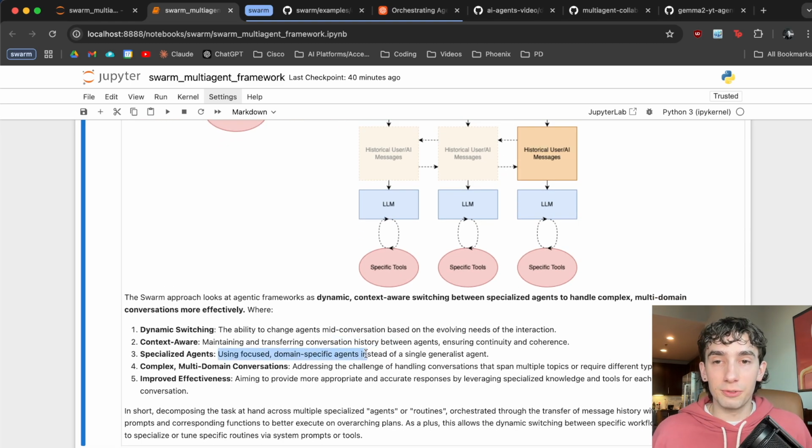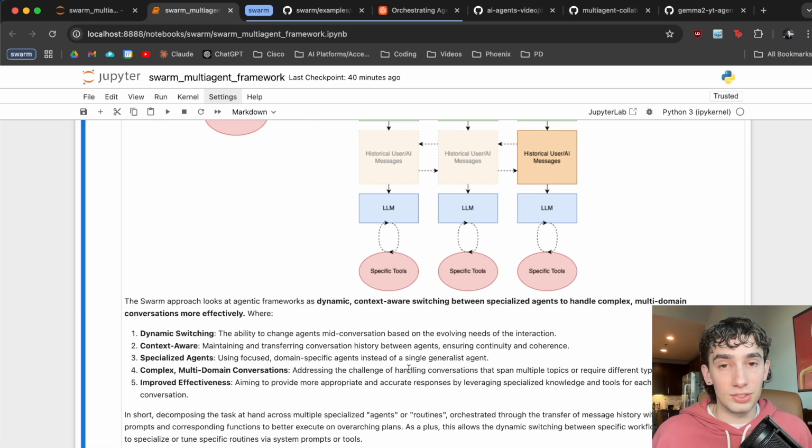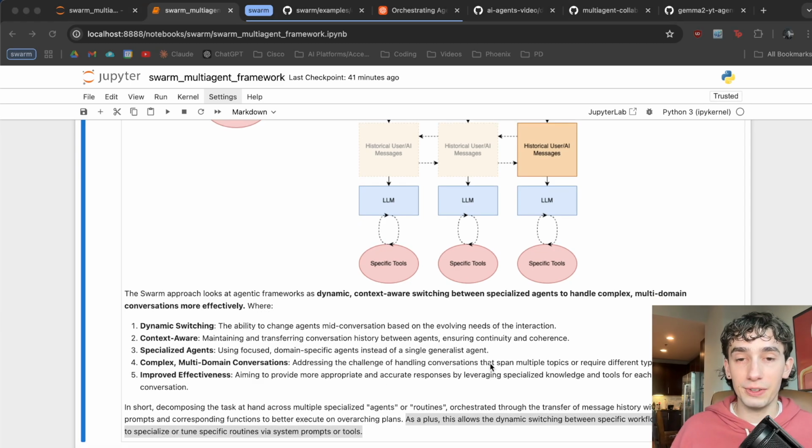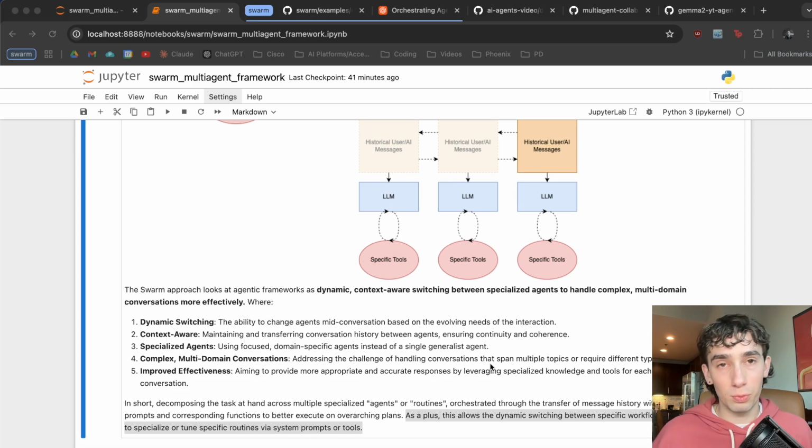We'll be using focused domain-specific agents instead of a simple generalist catch-all. And in doing this, this really addresses the challenge of handling conversations that span across multiple topics or require different types of expertise. We'll get into the specifics here in a second, but as a plus, one of the things that you might start to think about is that this really allows the dynamic switching between specific workflows. So as you're decomposing these workflows into individual things, it makes it easier to really specialize, add on to, or tune the different system prompts or tools for specific workflows, making this very modular and scalable.